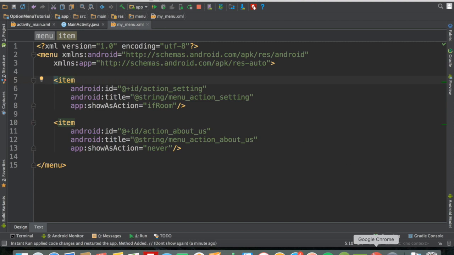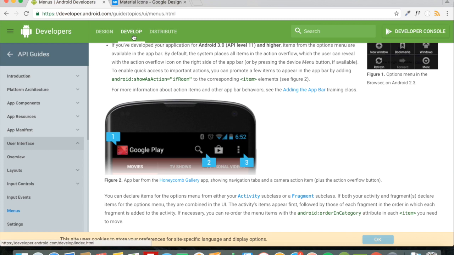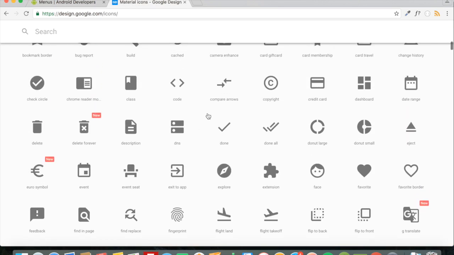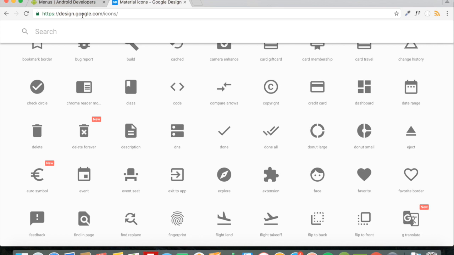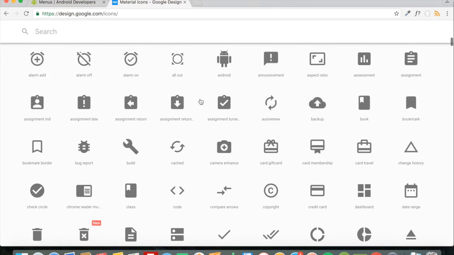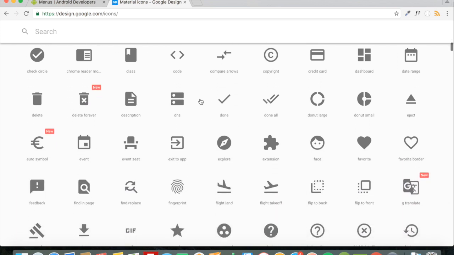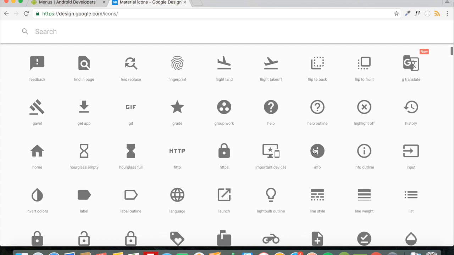So let me open up my browser, and in the next tab here, you see I'm opening up design.google.com/icons. These icons are free, provided by Google, so you can choose them for your project. Right now I have chosen this icon, and this is the icon I'm going to use inside the project. This icon will be used for the About Us action menu.